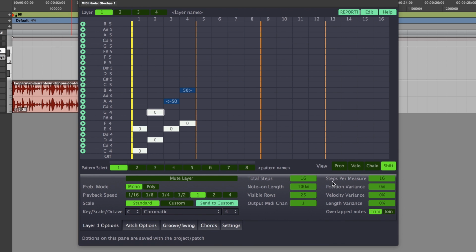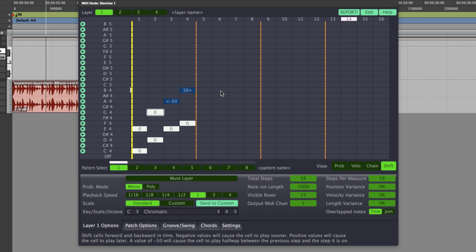At the moment, this is set up for a 4/4 time signature, and we're using 16 steps per measure. So each of these has been moved a 32nd of a bar forward, and this one a 32nd of a bar later. So let's just have a listen to that. So as you can hear, this one is playing early and this one is playing late.